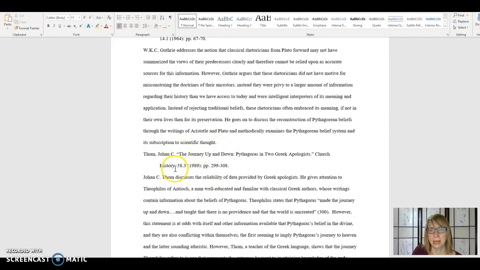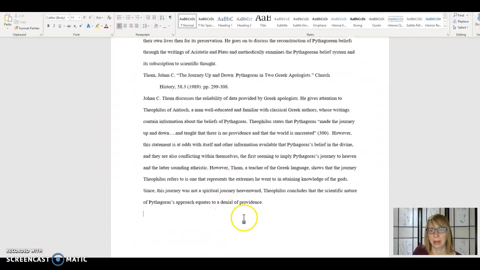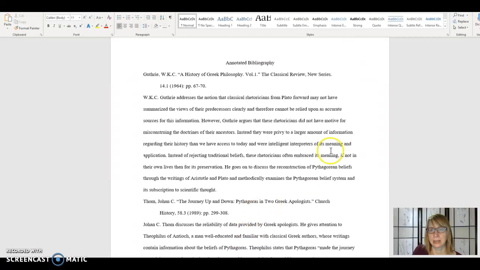So if you move on down, the next entry is also created here with hanging indentation and the summary afterwards. And the title is Annotated Bibliography.